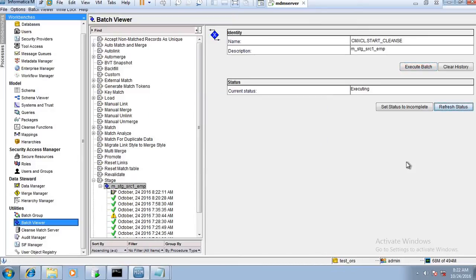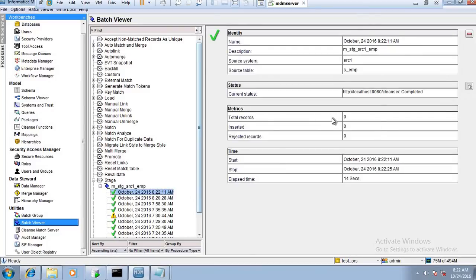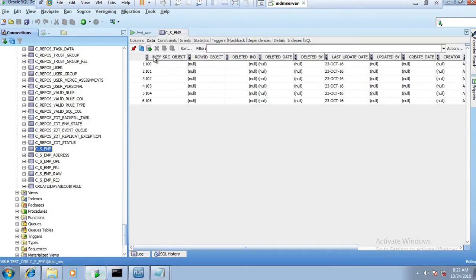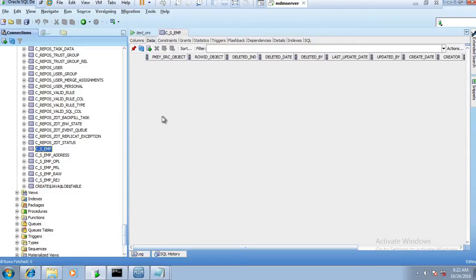And see the result. Running. Yeah, it's completed. See the statistics. Here you can see total record 0, inserted 0, rejected 0. Magic, right? So you understood. It compared the records with the PRL table and identified that all the records were the same. On that basis, it did not detect any delta record or change record. That's why no record has been loaded into the stage job.